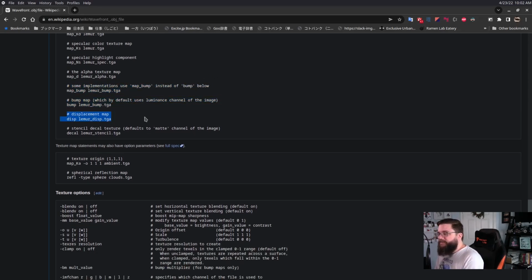We also have displacement map, which we're not doing right now. We may add that in the future as an additional material enhancement, but for right now we're not doing that. And then we also have something in here for decal textures. That's something we're probably going to be supporting at some point, although maybe not using this directly.